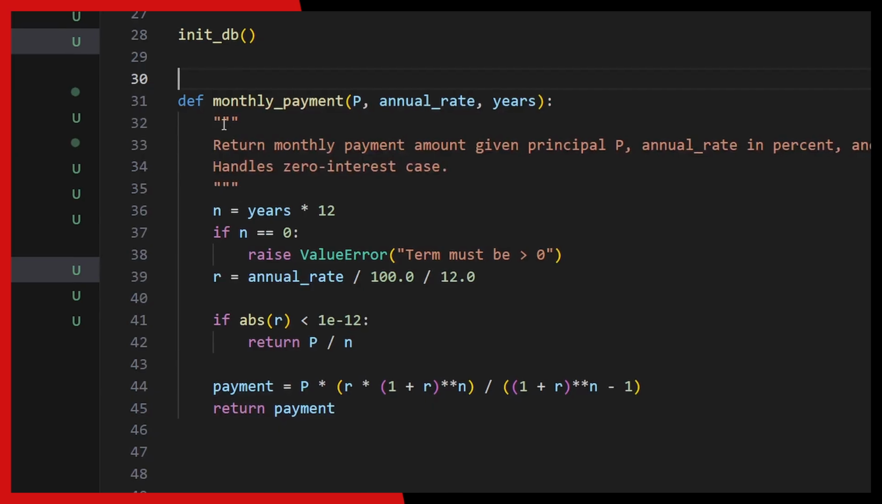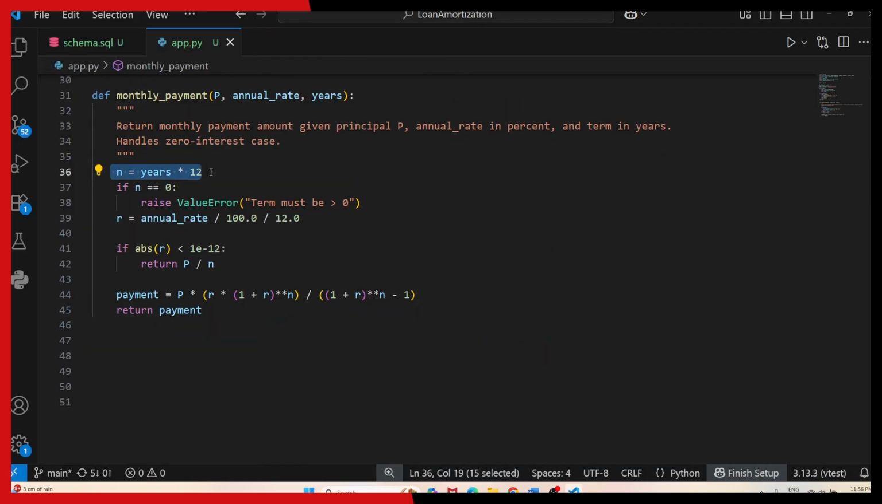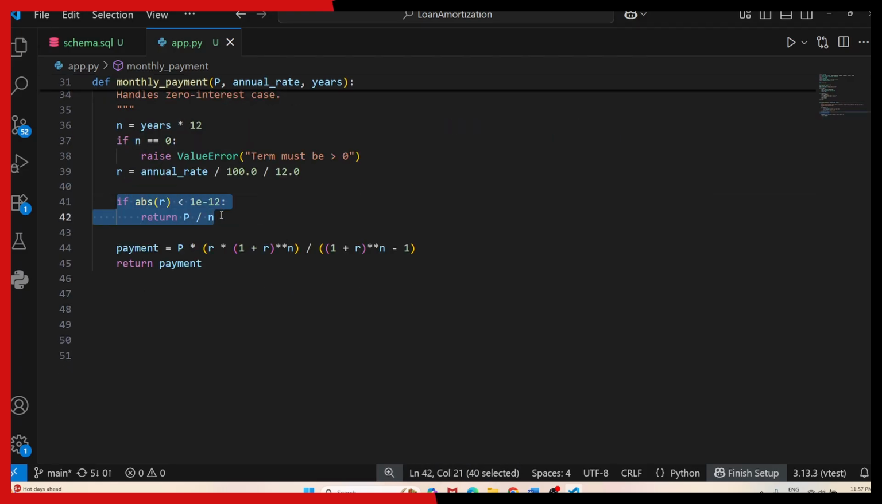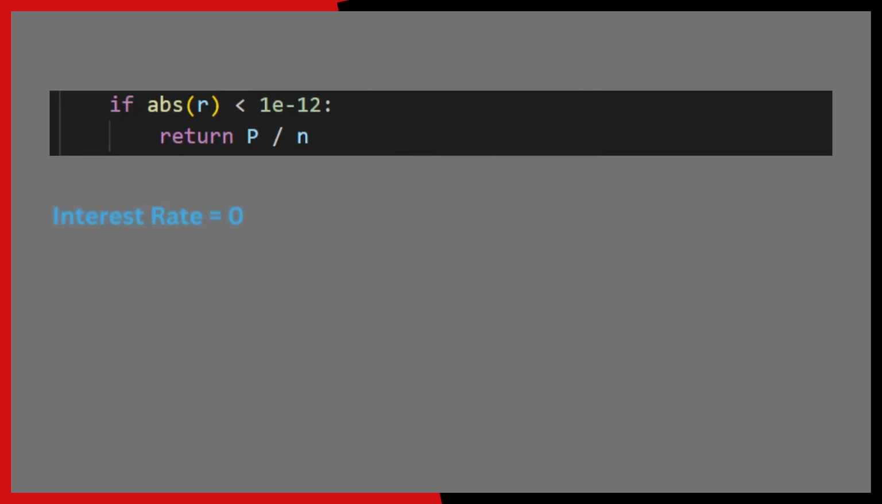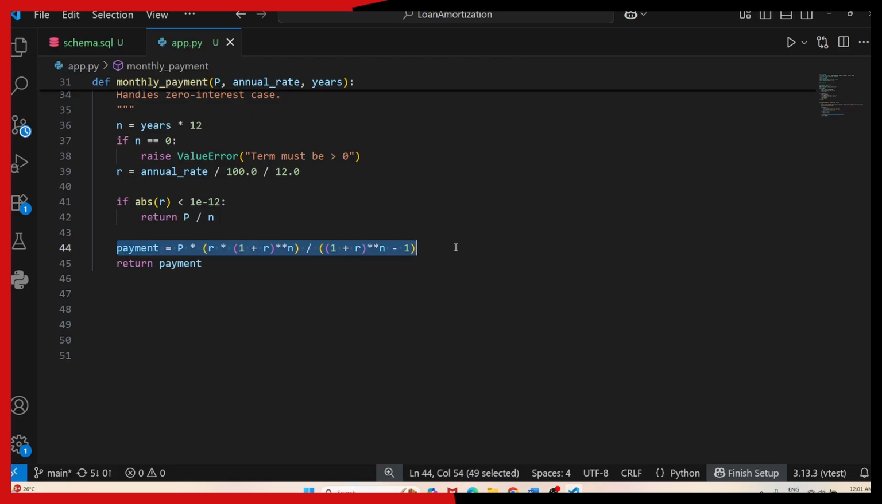This function is going to be the main engine for calculating the payments, or amortization. Here we are converting the number of years into number of months. If the number of months is 0, we are just throwing an error: term must be greater than 0. Else the rate of interest would be the annual rate divided by 100 and divided by 12. Now this line is very important. It basically means if the interest rate is 0 or extremely close to 0, let's say a tiny floating point number, treat it as 0. Now this is the formula we already checked in the previous section. It is going to calculate the EMI, or the payment for each month, and we are just returning the payment.